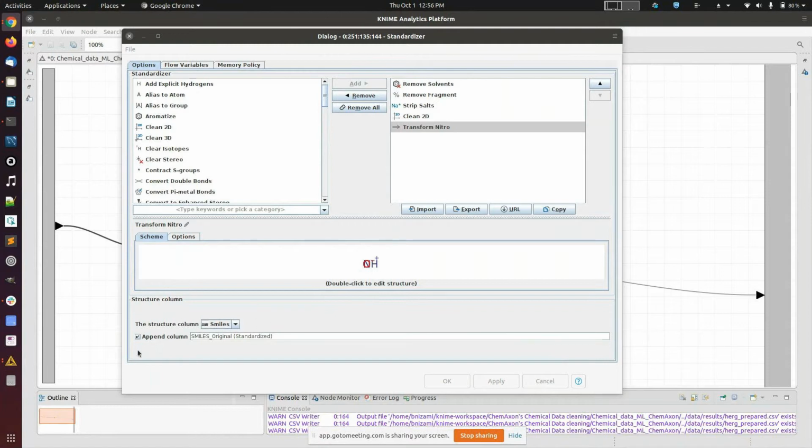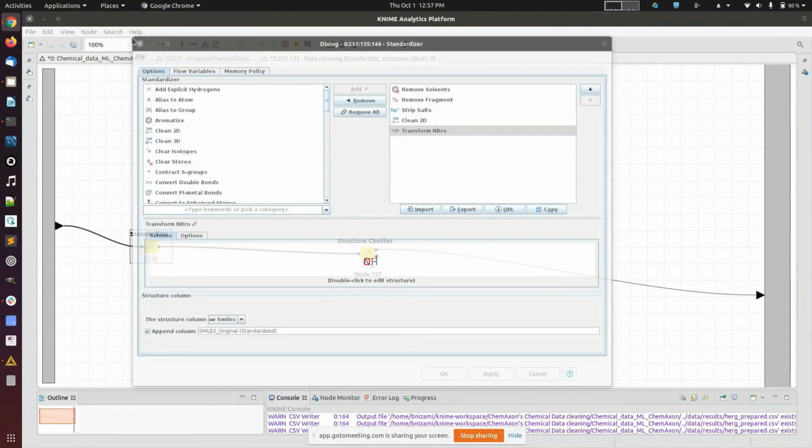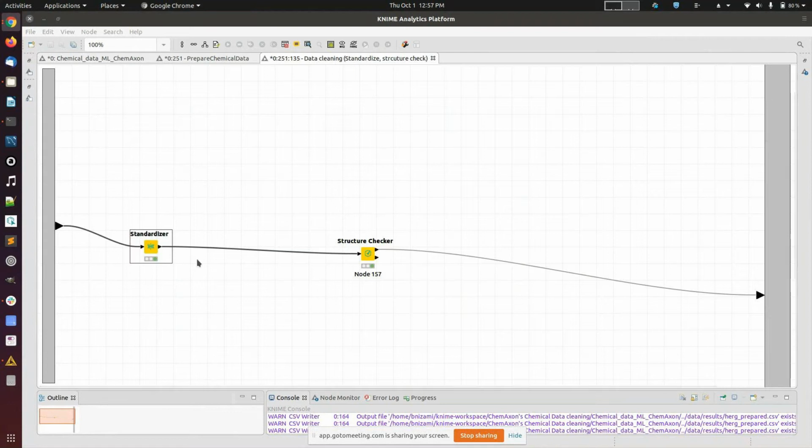This is the structure column setting, where I'm saying that this is a structure column and you should perform the standardization of this SMILES column. And as you see, you can rename it, or you can keep the default addition concatenation part here to identify what are the standardized structures. I think those are the things I wanted to talk about for Standardizer.